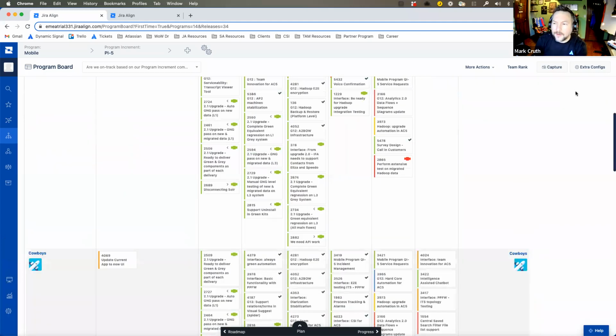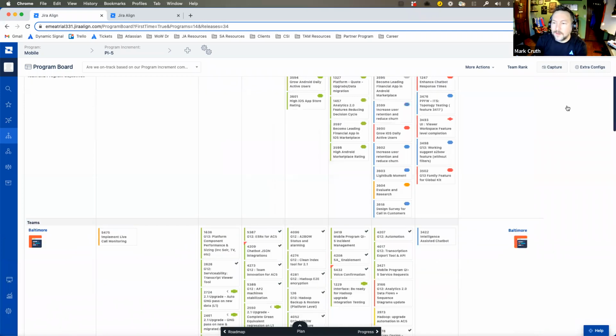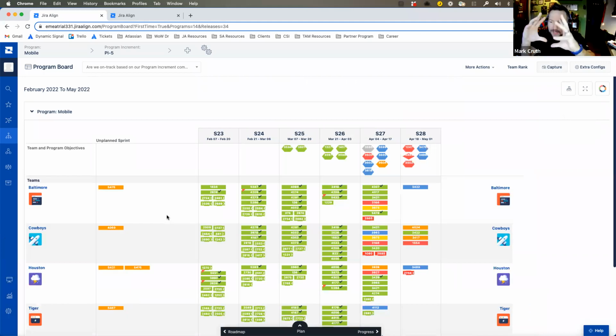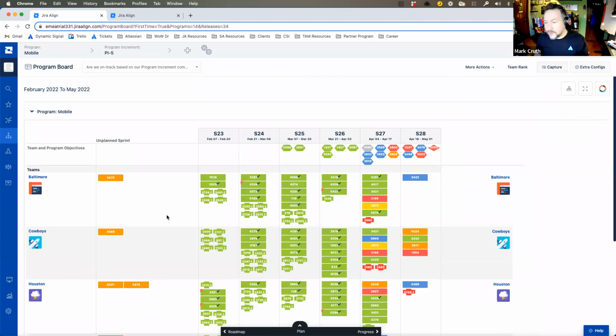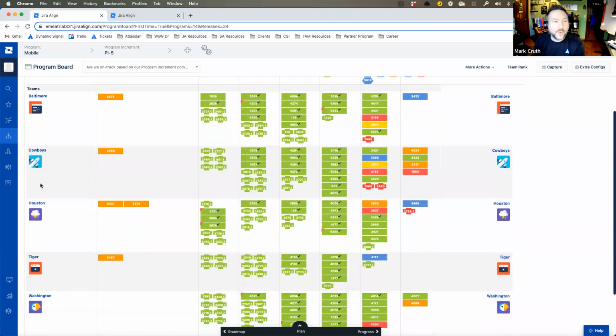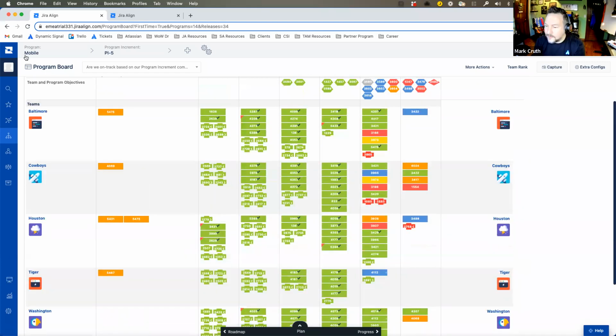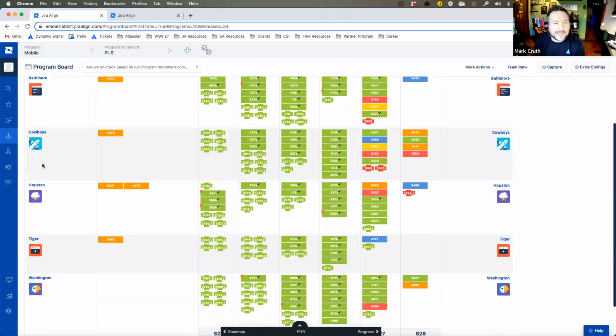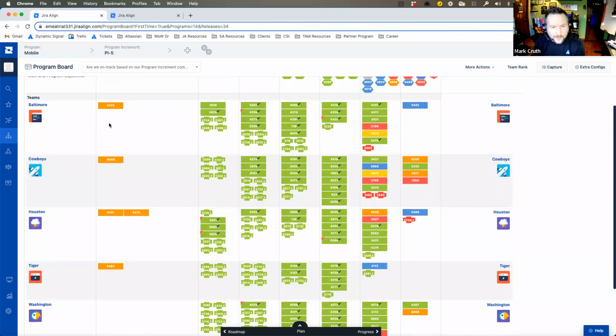I'm going to come up here to the top right-hand corner and click this button. Right now, we're in what we call normal view. I'm going to go to small view, and it's going to shrink it down a little bit to give me a bit more of a bird's eye view. First, across the left-hand side, you're going to see the different teams within this particular program. A program board is going to be used by a program to help plan their execution. We've got, in this case, 5 teams that are in this group.